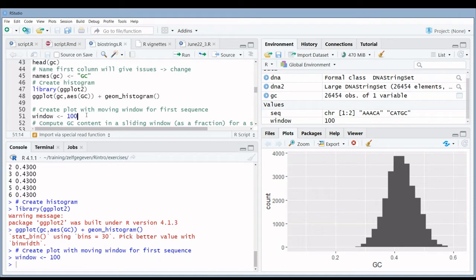It means that he's going to look in the first 100 bases of a sequence, and there he will calculate the GC frequency. And then he will move the window one position, and in this next window he will do the same. He will calculate the GC frequency. So each time he's going to move the window one position until he reaches the end of the sequence.